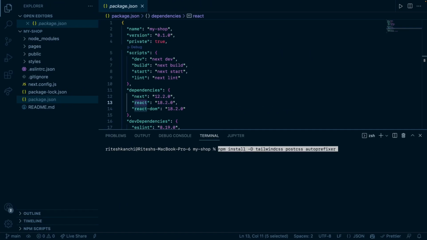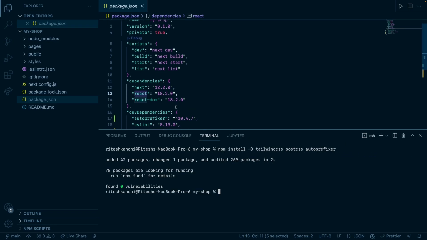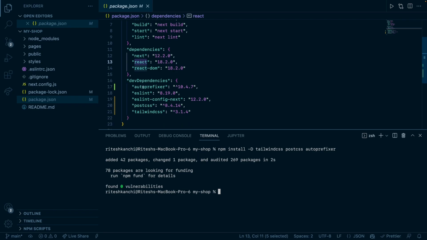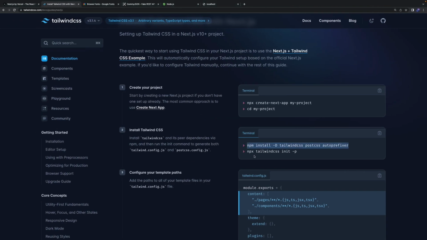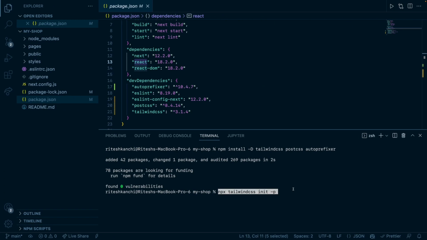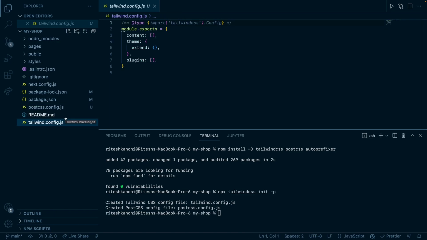So npm install -D tailwindcss postcss autoprefixer. These are 3 different packages and dependencies, and you'll see that they just got added all to dev because we did the -D. Then we're going to run this line of code, npx tailwindcss init -p, and this is our tailwind.config.js file.